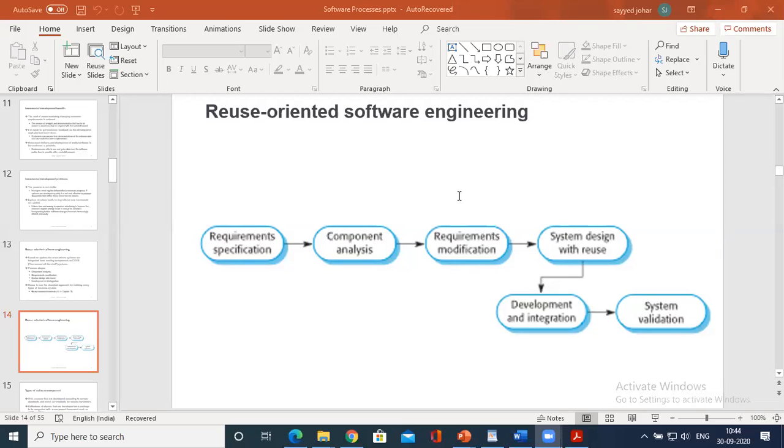Though the initial requirement specification and the validation stages are comparable with other software processes, the intermediate stages in the reuse oriented process are different. The stages are component analysis, requirement modification, system design with reuse, and development and integration of software. So in general, what happens in the case of component analysis? You know what a requirement specification is.